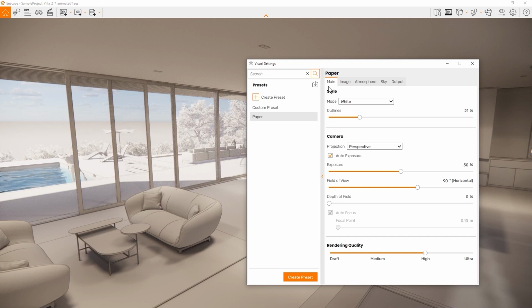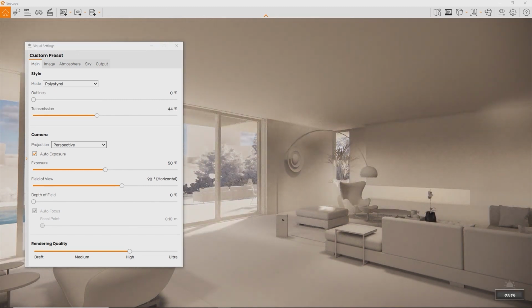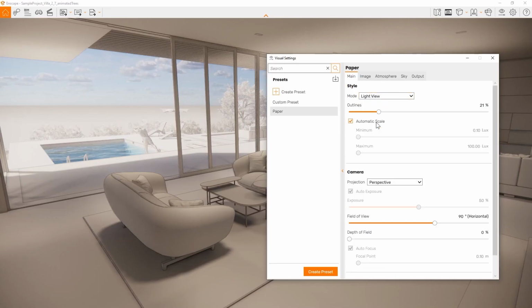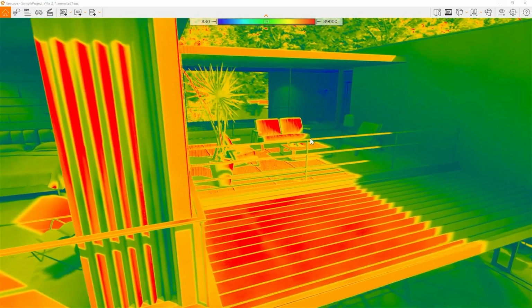Let's check them out. In the main tab, you can change your rendering style not just to white mode but also to polystyrol mode and the light view. Polystyrol is designed to display your project with translucency when it's hit by sunlight, so it looks like made from wax. The light view displays your model as a heat map, showing the amount of light as lux on a dynamic scale.